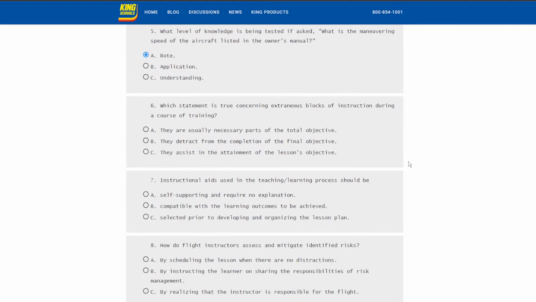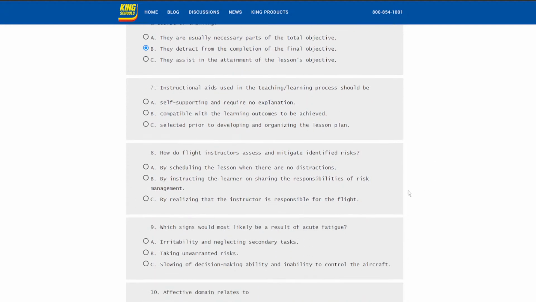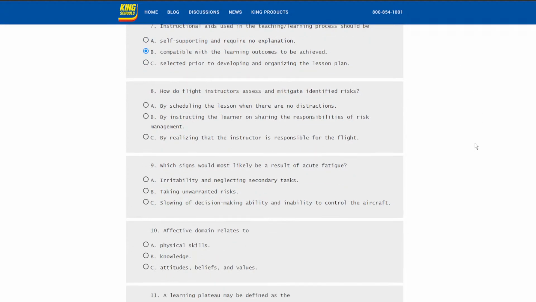Alright. Which statement is true concerning extraneous blocks of instruction during a course of training? They detract from the completion of the final objective. Instructional aids used in the teaching learning process should be self-supporting, require no explanation. They should be compatible with the learning outcomes to be achieved, obviously.